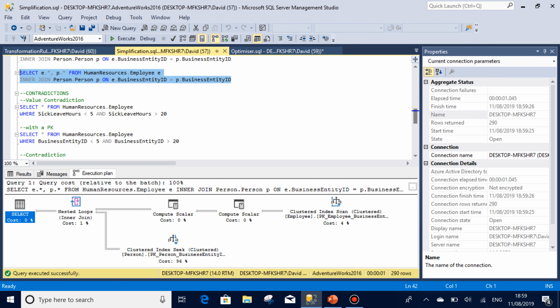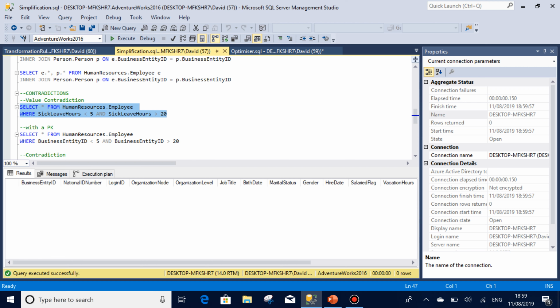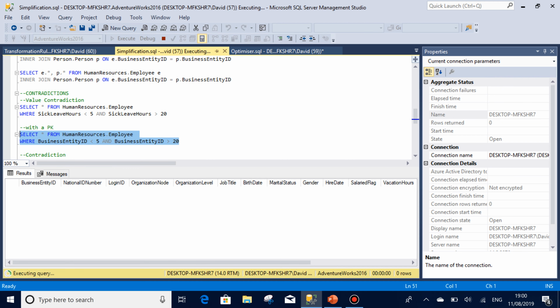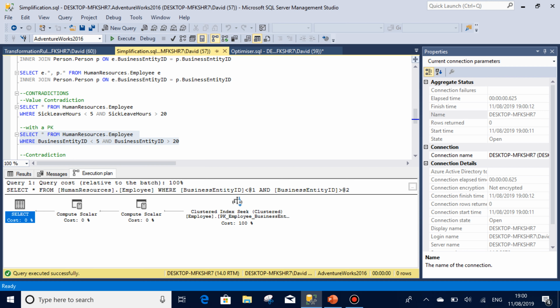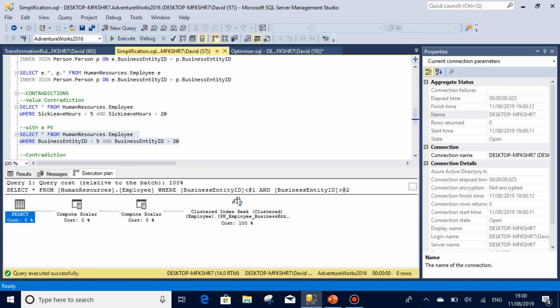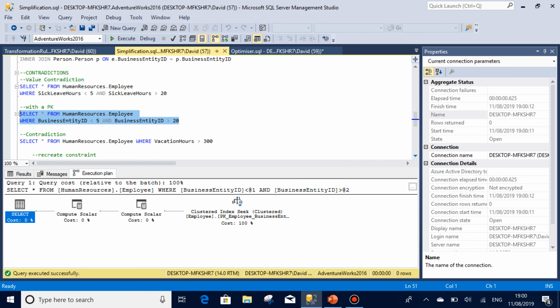So contradictions, I've got two forms here. So a value contradiction. So I'm going to select from this table where the sick leave hours is less than 5 and the sick leave hours is greater than 20. Of course, that's actually impossible. When I run the query, we don't actually get any results back, of course, and we just get a constant scan. Now, if I try the same thing with a primary key, and what do we think is going to happen? So this time we actually get a clustered index seek. So with primary keys, this form of value contradiction doesn't happen, and that's very much by design.